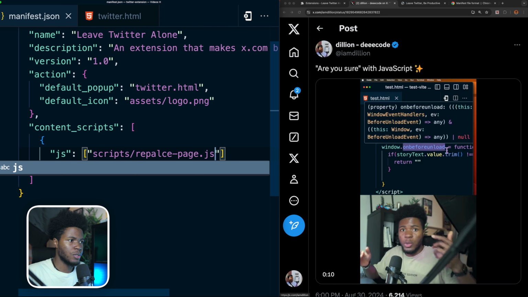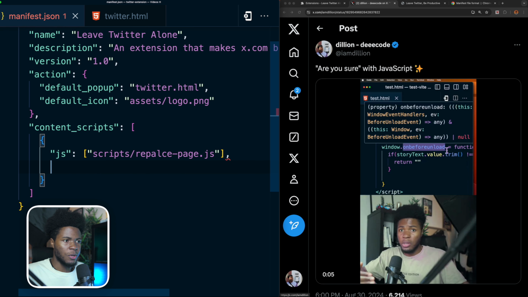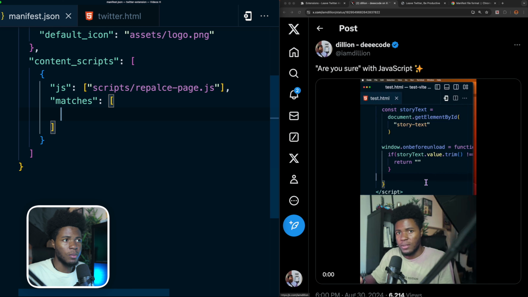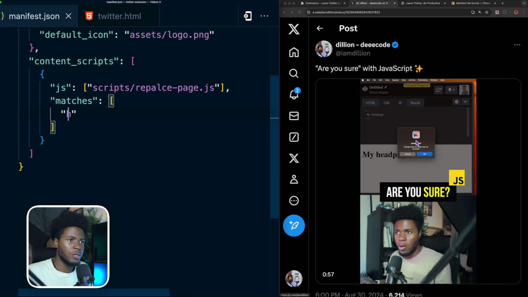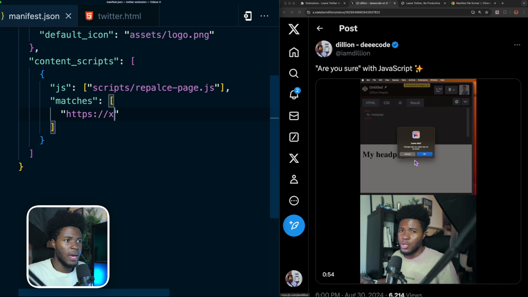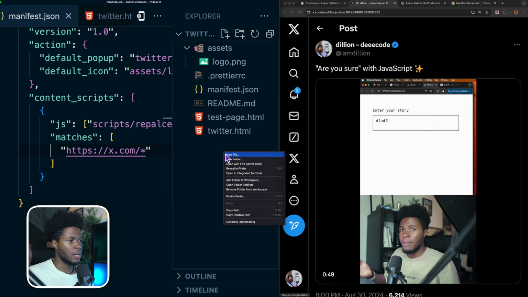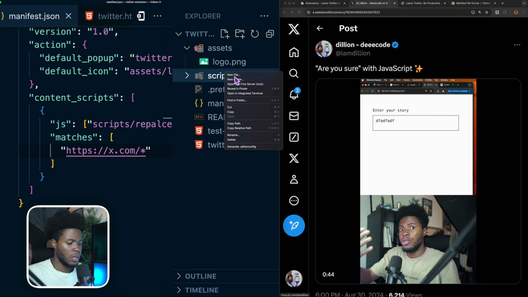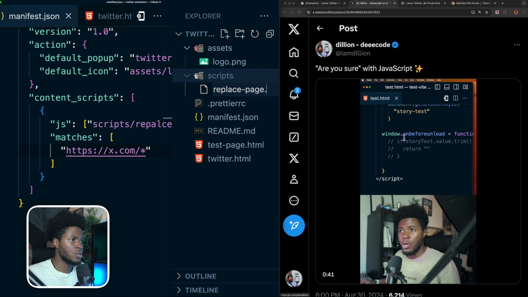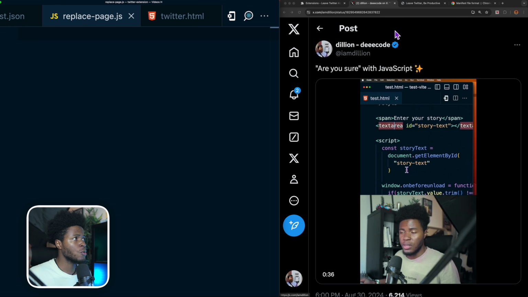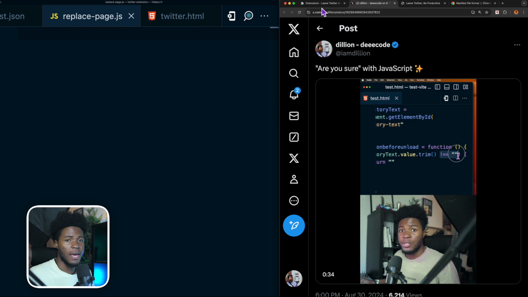script/replace page.js. And I want this script to run for these matches. So this is where you enter the domains that the script should run for. And I want it to run for https x.com/whatever. Now I can create my script directory, enter replace page.js. So this replace page.js script is going to run whenever I am on x.com.